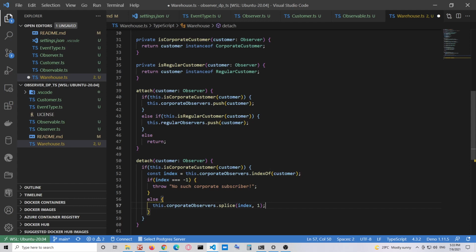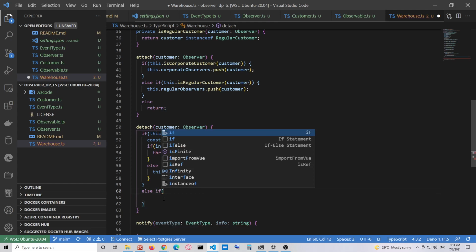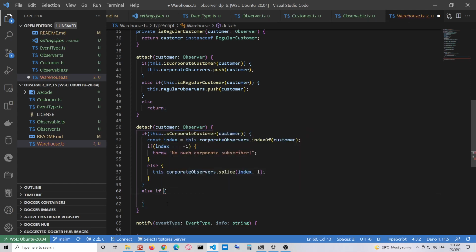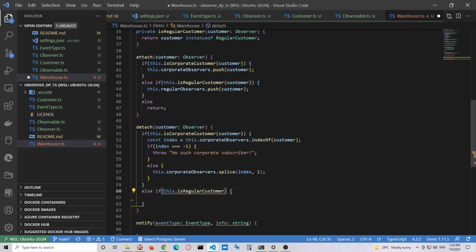Okay, so this is in case of corporate customer, and in case of a regular customer, so we will be saying else. So I'm going to check anyway, because if someone passed an invalid parameter, I'm going to say if this is regular customer.